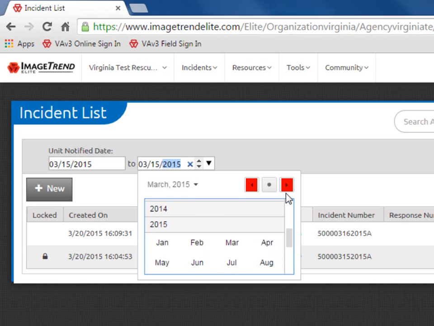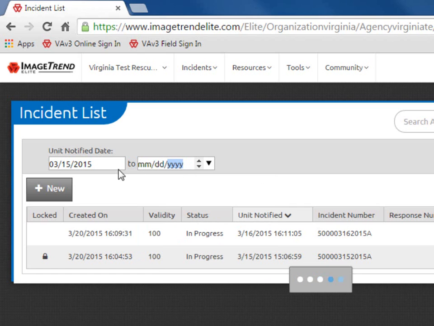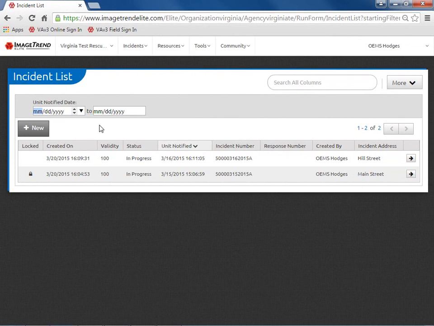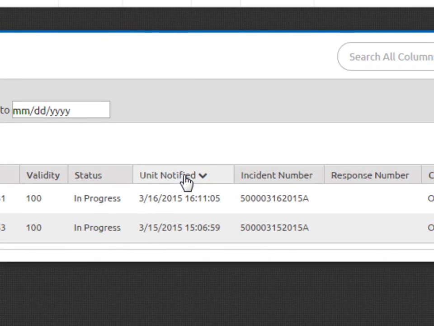Finally, these two arrow buttons allow you to move between months, and if you select this button, the current date is filled in. I'll clear the dates so that all of the runs entered will show up on the screen again. Now I'll show you a different view of this screen. Notice that I can click on the column headings and sort the list. To change the sort order, click the same column header again. You can tell by this arrow if the information is sorted either ascending or descending.